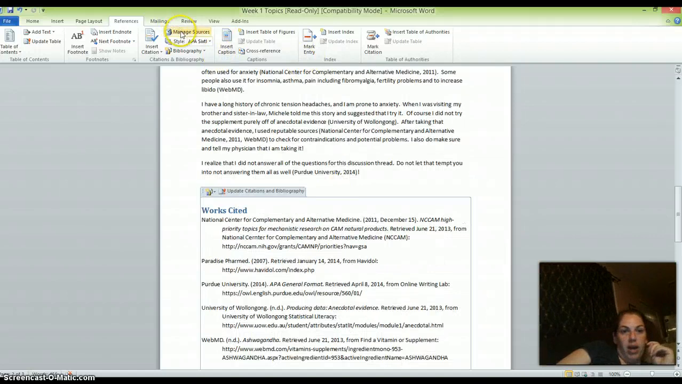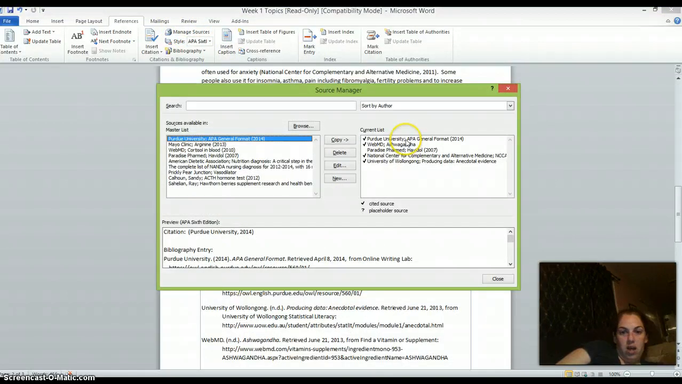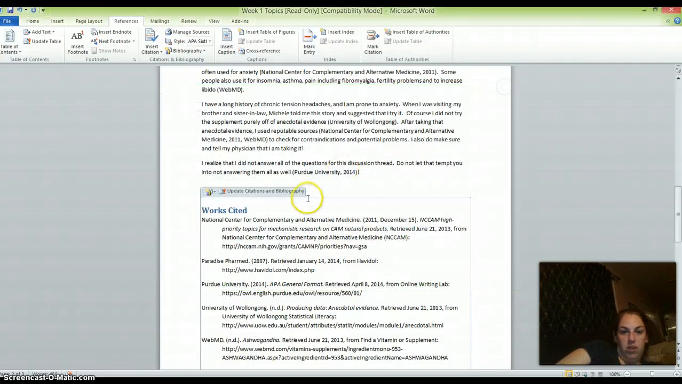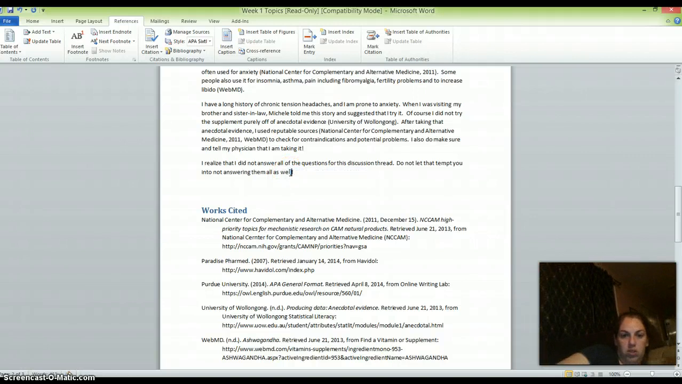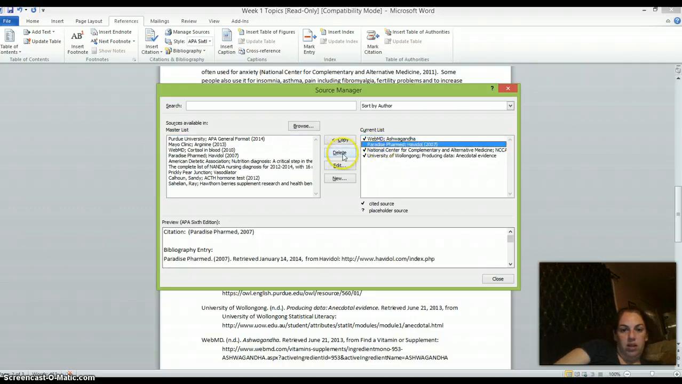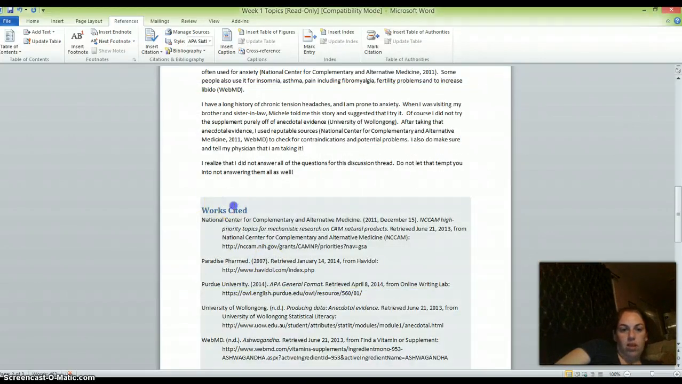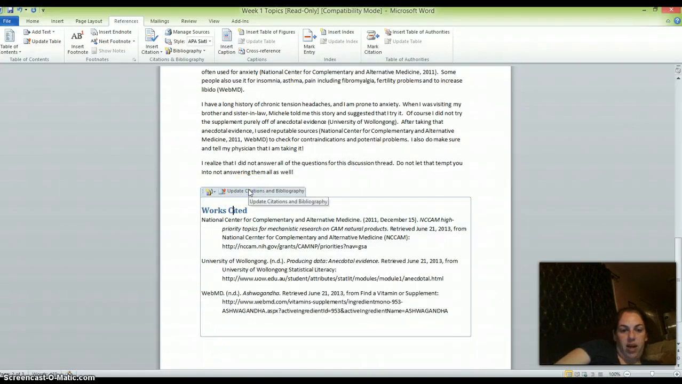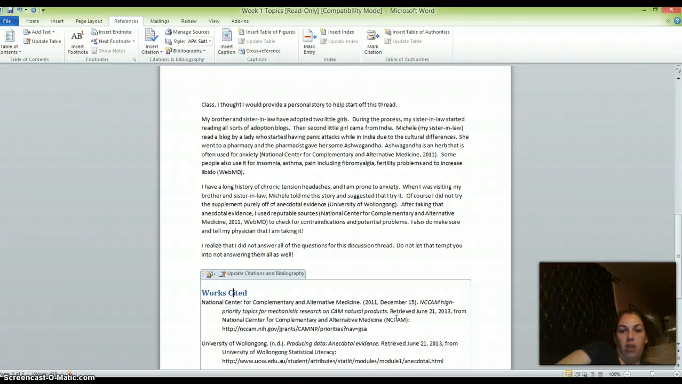So I'm going to come back to Manage Sources. First of all, I want to take this citation out, so I'm just going to delete that. I'm going to Manage Sources. I'm going to click here and delete. Click here and delete. It still saves them in my master list, but it's no longer in my current list. Click on the works cited, click on update again, and it just took them out. And that's all you have to do.